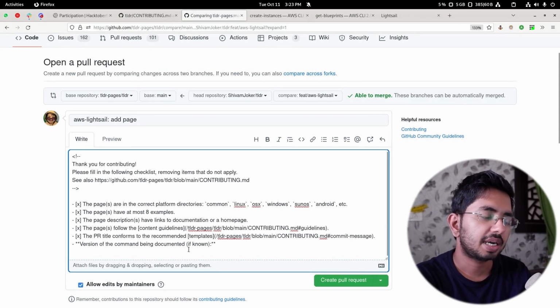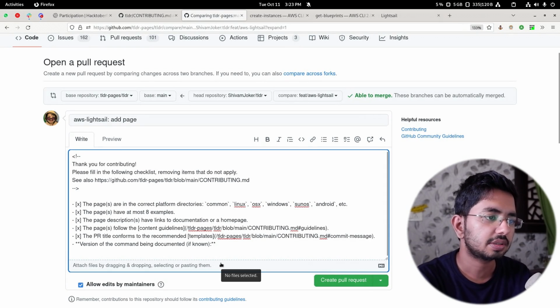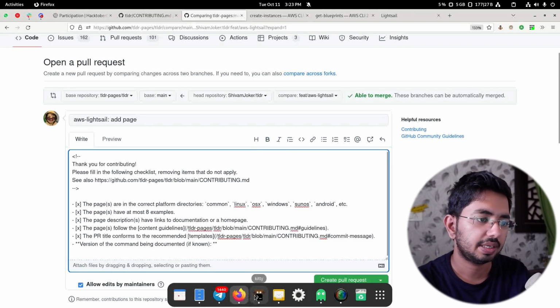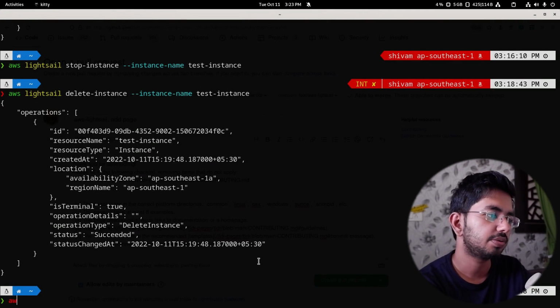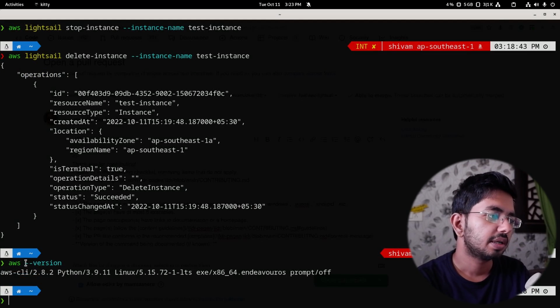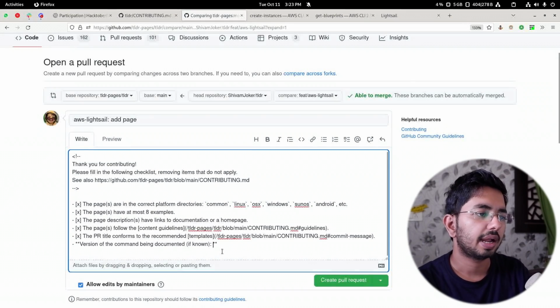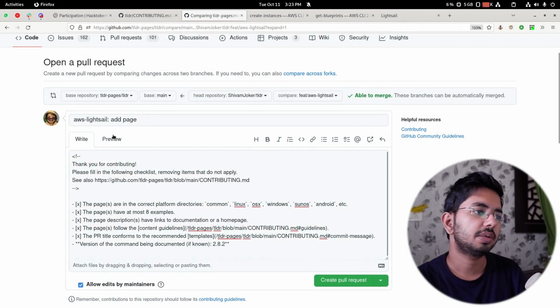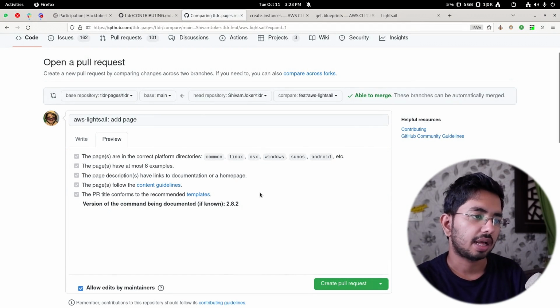So, version of the command being documented, if known. I'll put the version, which you get by running aws --version, and you see we get this 2.8.2. Okay, and we paste it here. You go in preview and yeah, perfect.